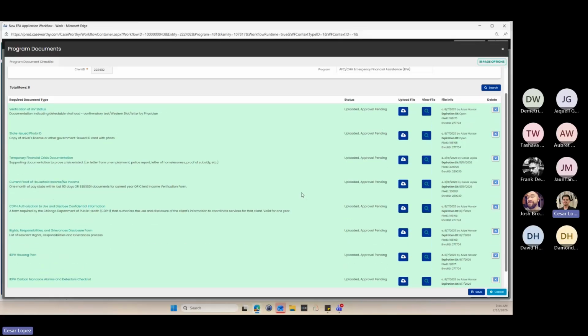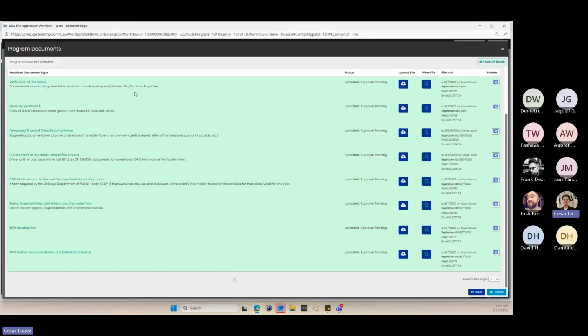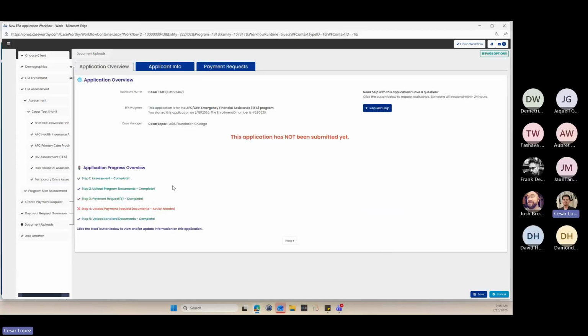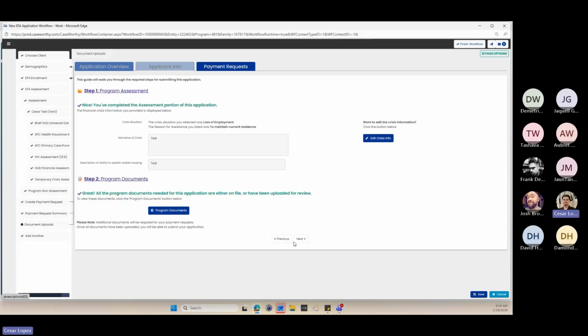All right, so it's going to be the program document checklist. So making sure all of these are completed here. Now that we checked that everything is green, sorry, so everything is already approval pending, you just click on save. And now we did complete this step 2. So now notice that this one is marked as green. So then now what we will be doing is click on next.